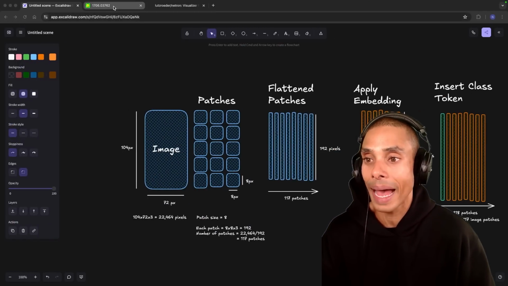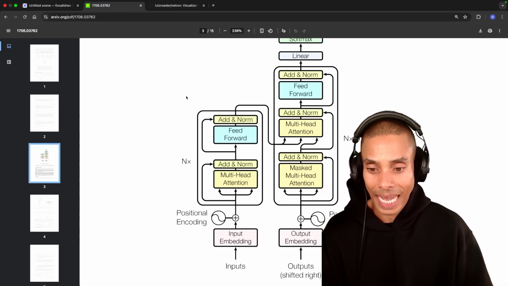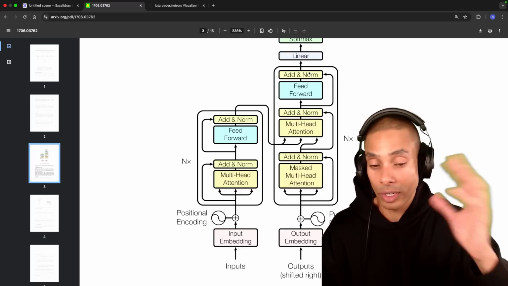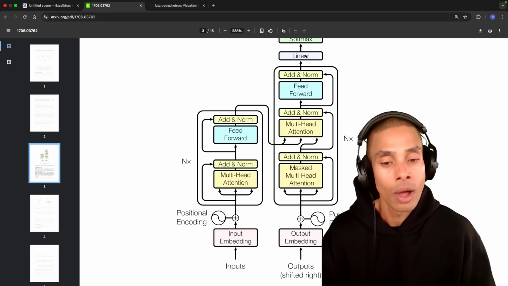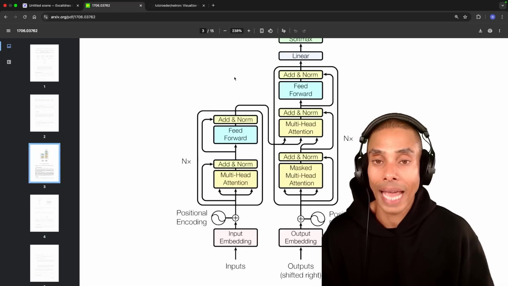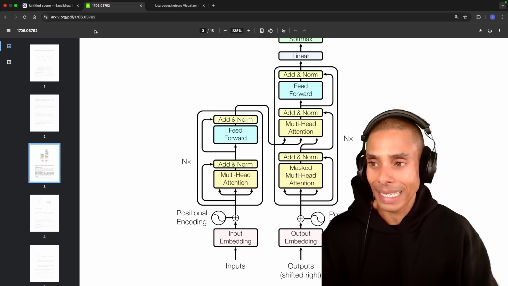If you go back to the Attention Is All You Need paper, what we're effectively replicating is this section over here. Now, if you reference this paper, this was originally designed for translation, and this gets passed to a decoding layer. We don't do that for a ViT. We only use the encoding layer, and then this goes out into a classification head. So how exactly have we done this?